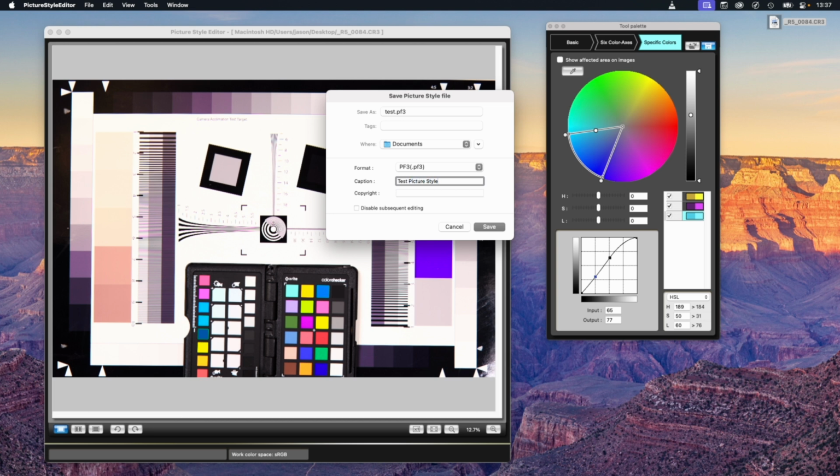There are two formats to the picture style files, PF2 and PF3. PF3 is what you're going to use on any of the EOS R series mirrorless cameras. PF2 format files, I believe, are for older DSLRs, that at least before the 5D Mark IV, if not older than that. You will also need to add a caption to your file, and this will prompt you here.